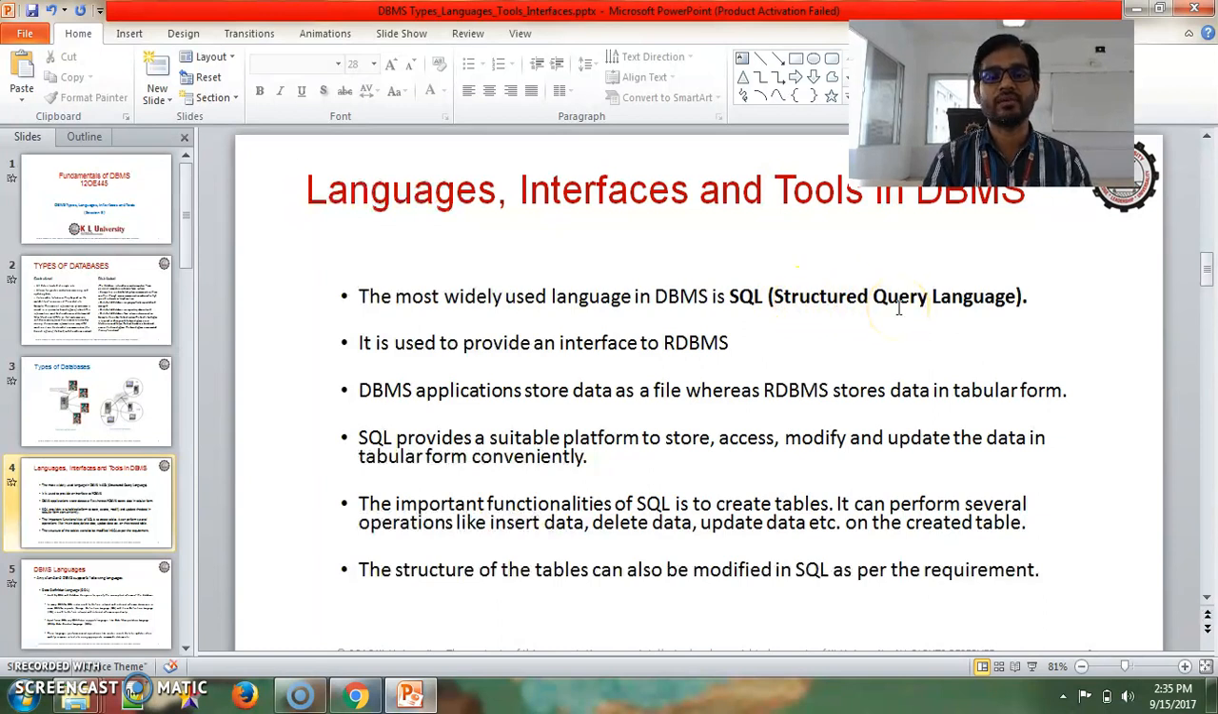Structured Query Language. Okay. So what it does, it provides an interface to the RDBMS. When as a user you want to work with the database, you need an interface. Now what is an interface? We will come to that after this. For the time being we can understand an interface is a link between the user and the database. That link is provided by the language SQL.